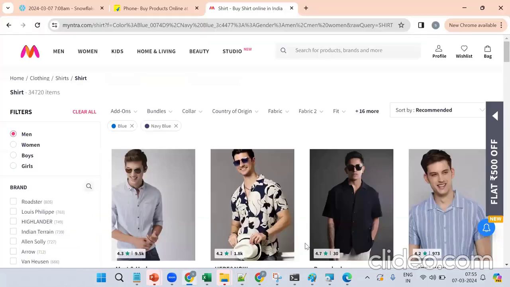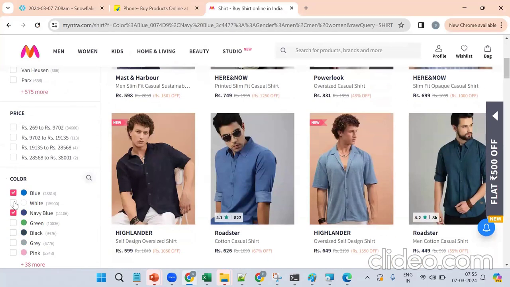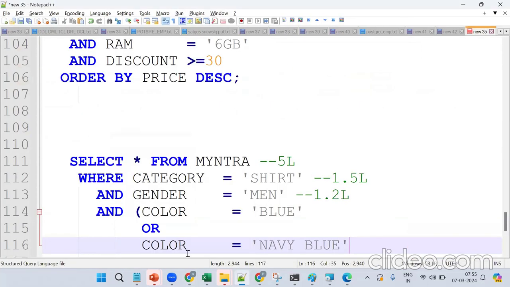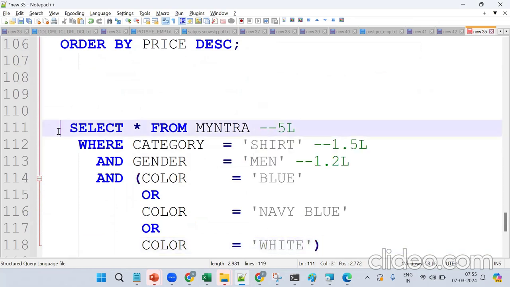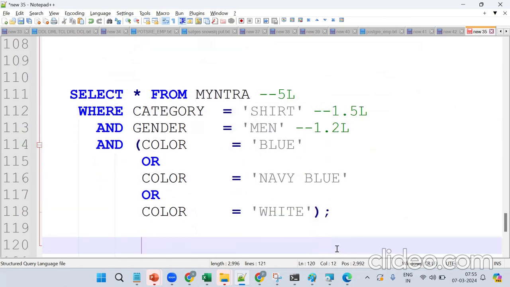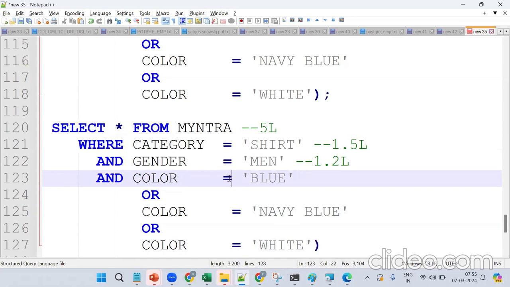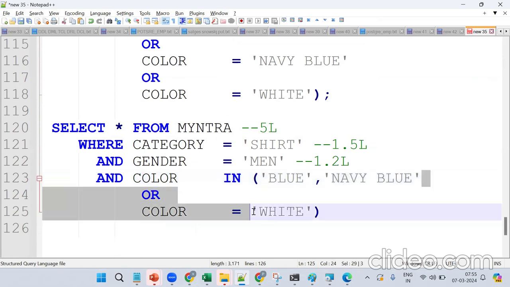Okay, same thing, I see the records are 34,000. Now I want to get white color also. See, from 34,000 it is increasing to 50,000. It's an optional condition, so we can go for one more OR condition, that is white color. Now instead of writing multiple conditions, how can we simplify this code? By using the IN operator. So color in blue, comma, navy blue, comma, white.